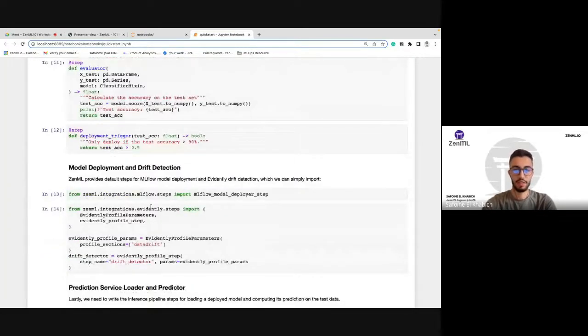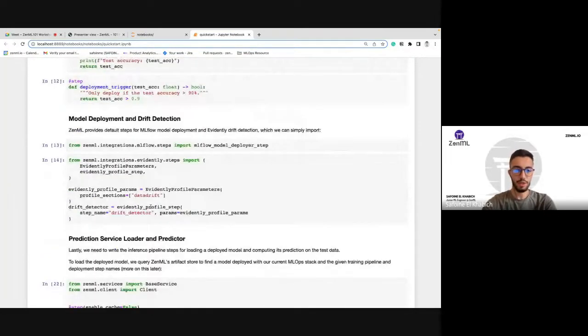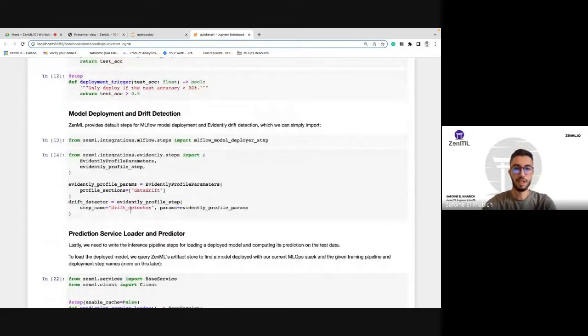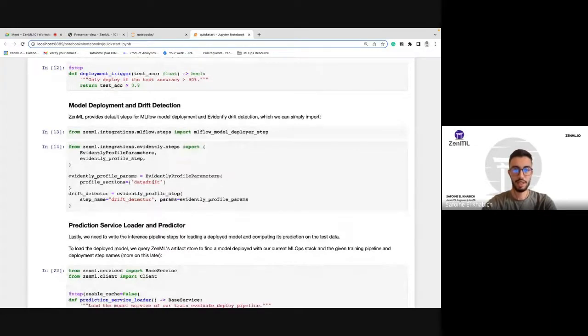And the final steps, or actually before the final ones, are model deployment and drift detection. The model deployment, and this is a good thing, is already implemented. You don't need to write anything to deploy your model using MLflow, because we have already built that for you. ZenML will detect that there is a model artifact that was trained in the previous step and try to deploy it. And for the drift detection, it's similar, there is a built-in step for that.